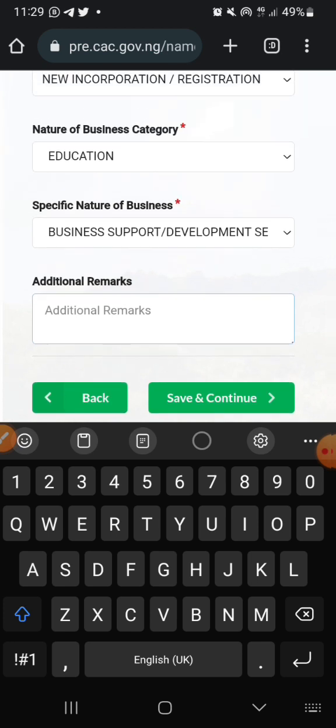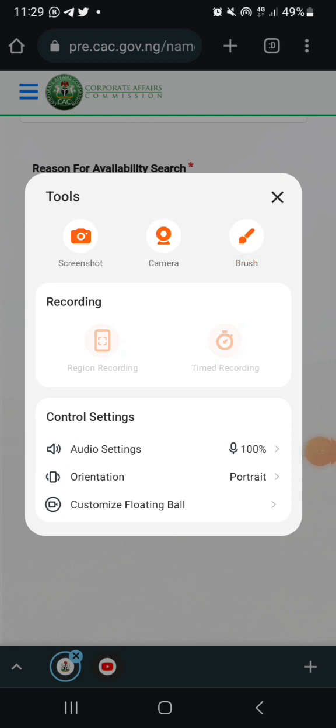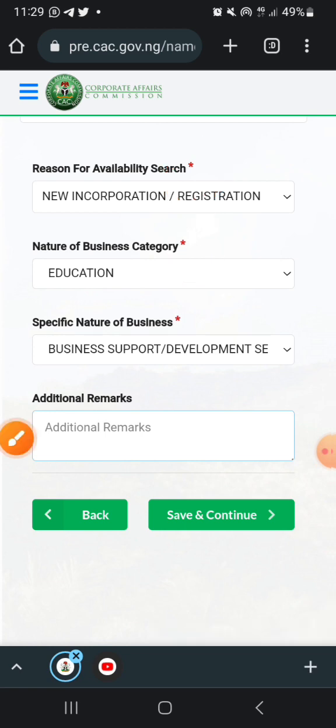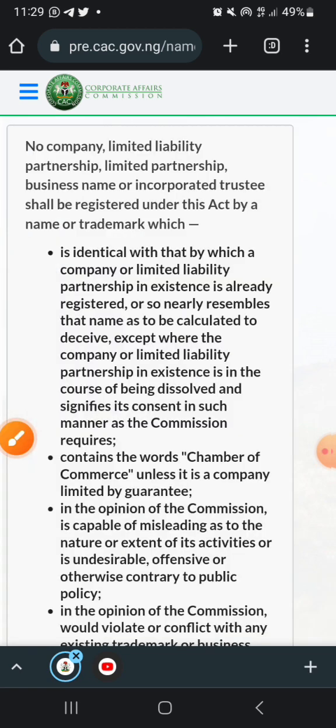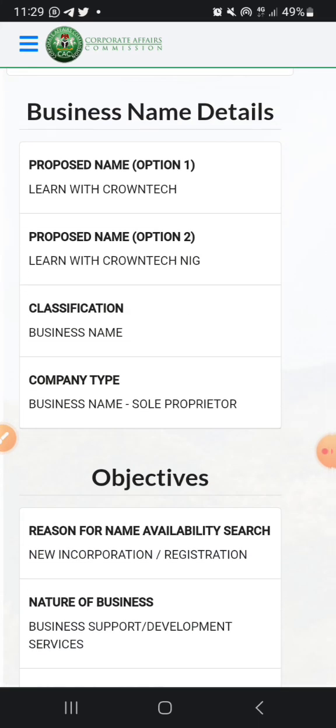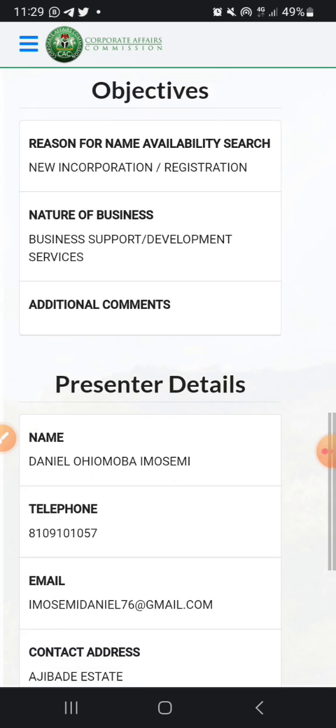All these places you are having, let me show you something. This one you are having a star, this red star that you're having like this, make sure you fill them. They are necessary. But this one that is not having a red star, it's optional, you can leave it. Then the third one is to preview what you have entered. Can you see? So they'll preview it.